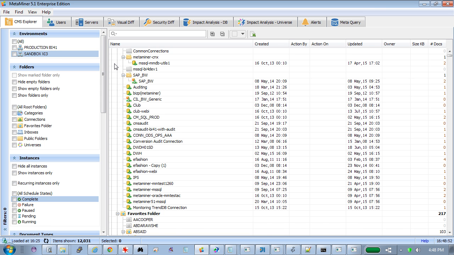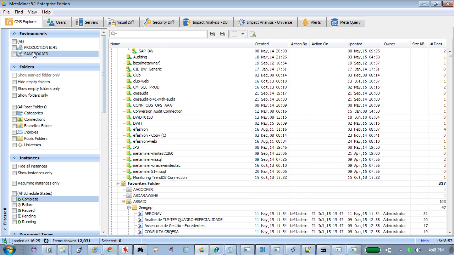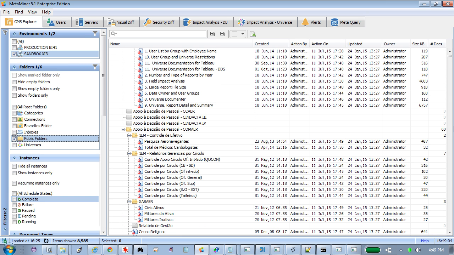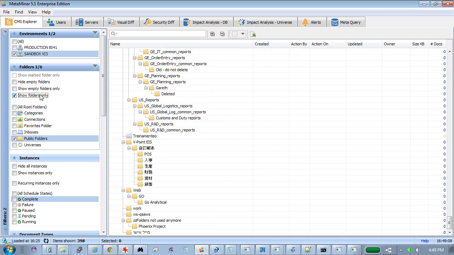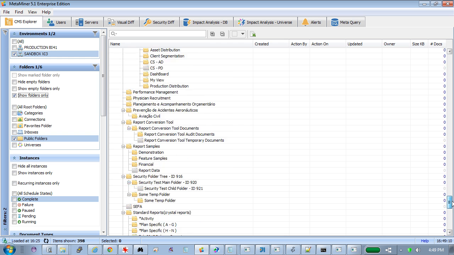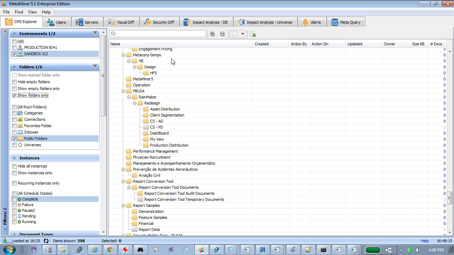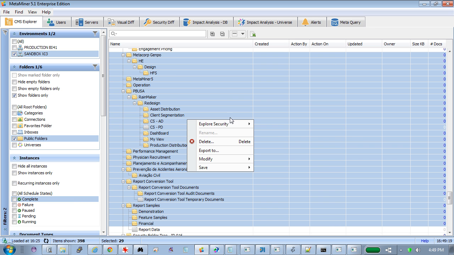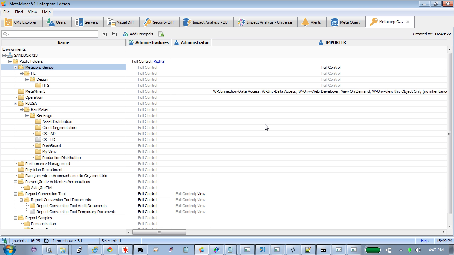Now, another common use case is wanting to understand what the security matrix of a system looks like. So here we can click on Excite 3, and then once we do that, going to Public Folders, we can filter out all these other reports by clicking Show Folders Only. And now what I've done is I've effectively created an environment where we're just looking at a series of folders. And at this point, we can just arbitrarily select any number of folders, right-click, and then go to Explore Security.